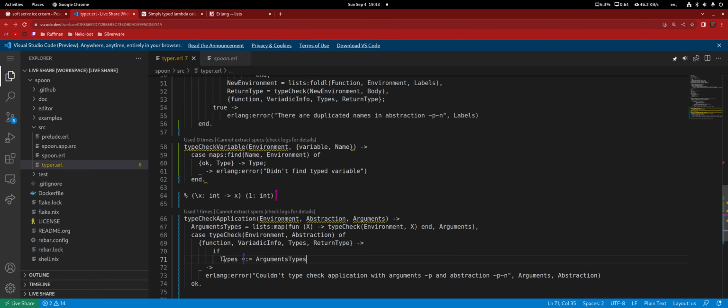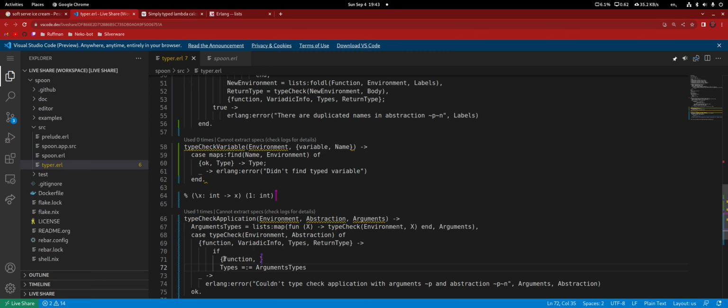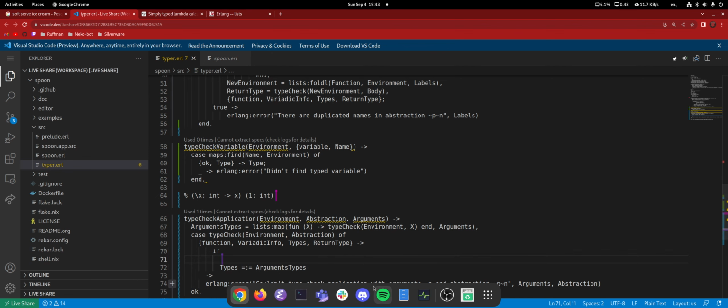Wait, what? But we tested that yesterday. I don't remember us doing that. We did test that theory, that if the names are the same, it's gonna type check regardless. And it didn't work at all. We did that on LFE, not on Erlang. Okay, let's try then. Let's run the REPL, man.